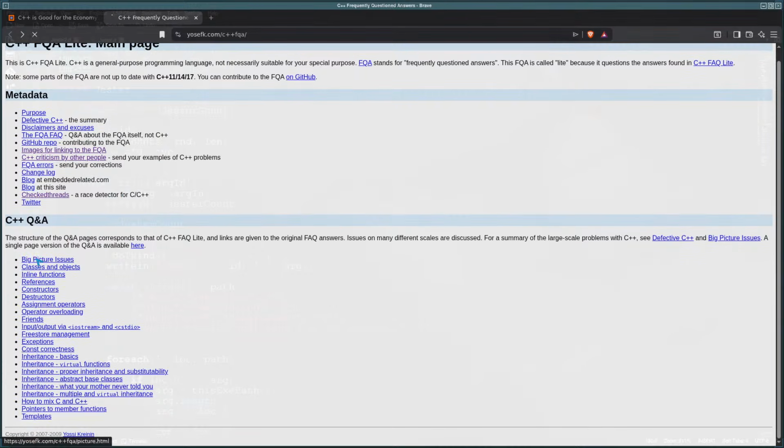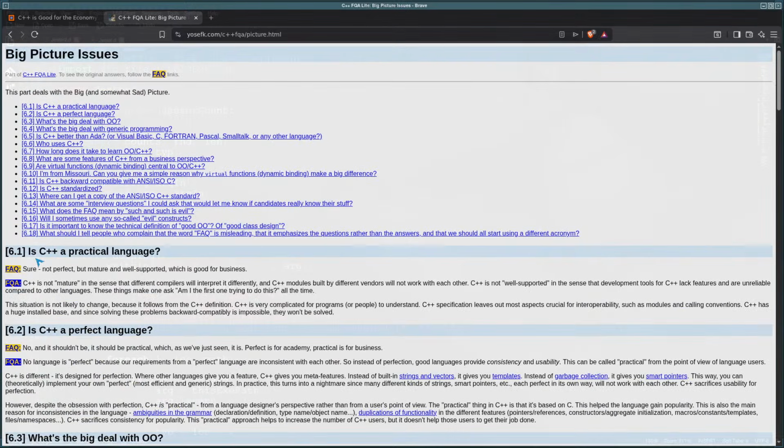Big picture issues. Is C++ a practical language? Fact. Sure. Not perfect. But mature and well supported, which is good for business. Unoptimized, right? Bro, C++ is just sloppy development all the way through. That's all I think of it.